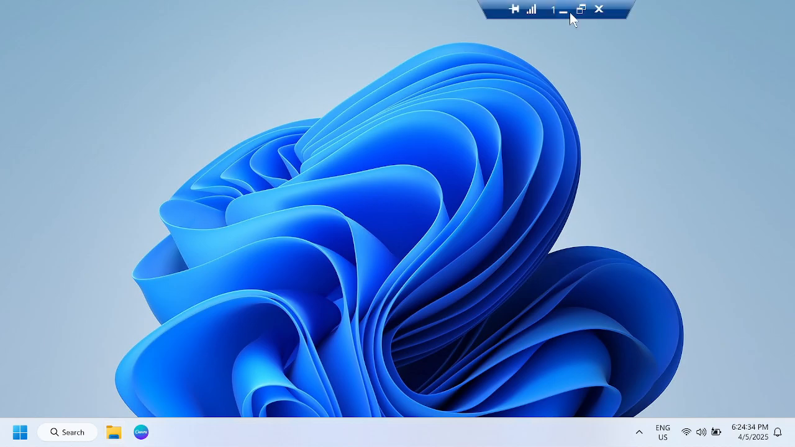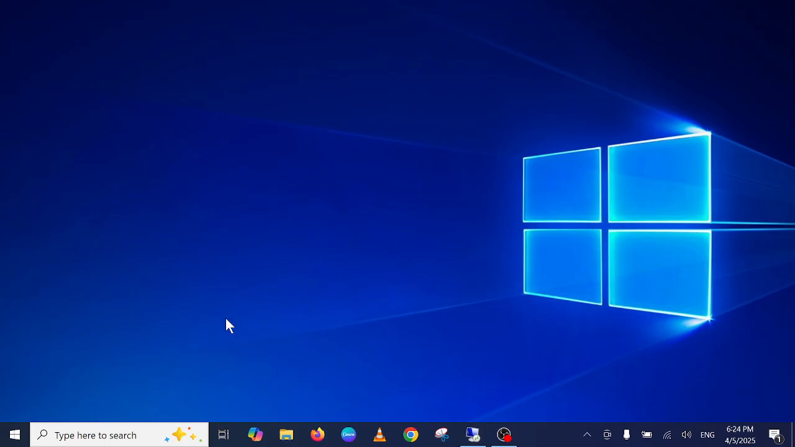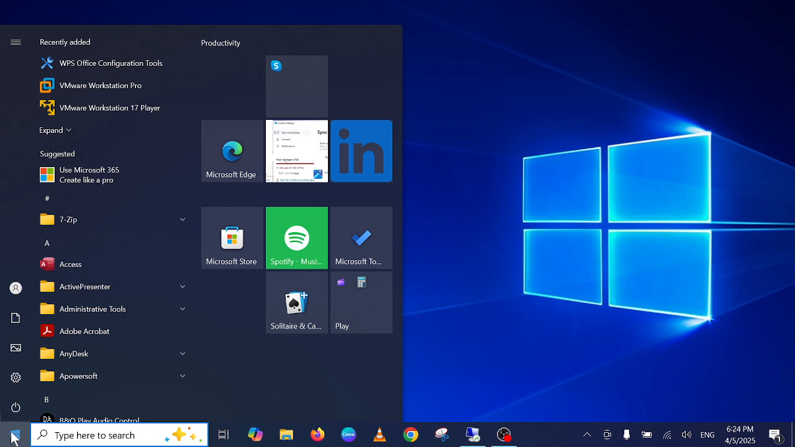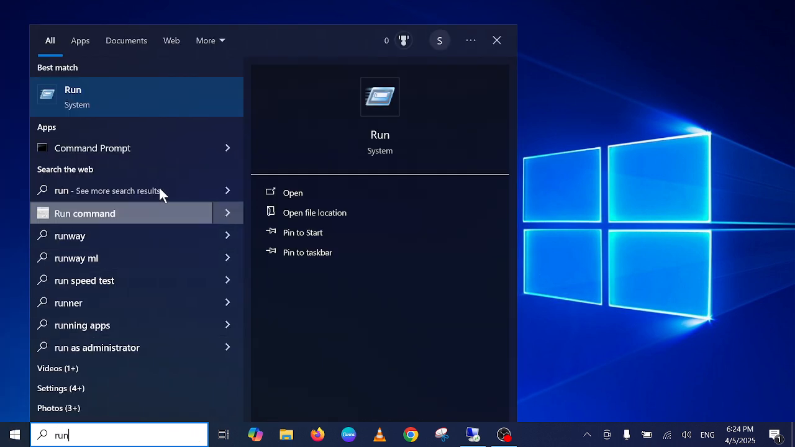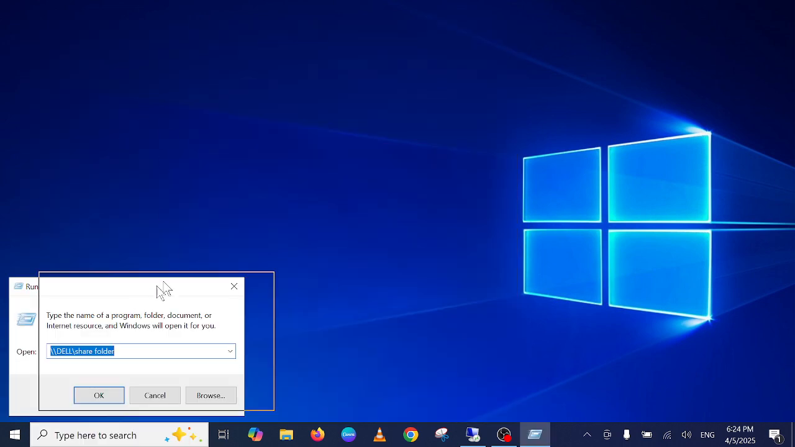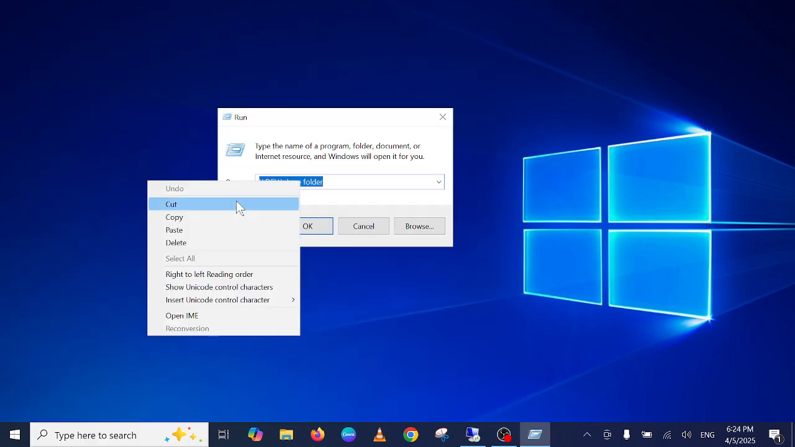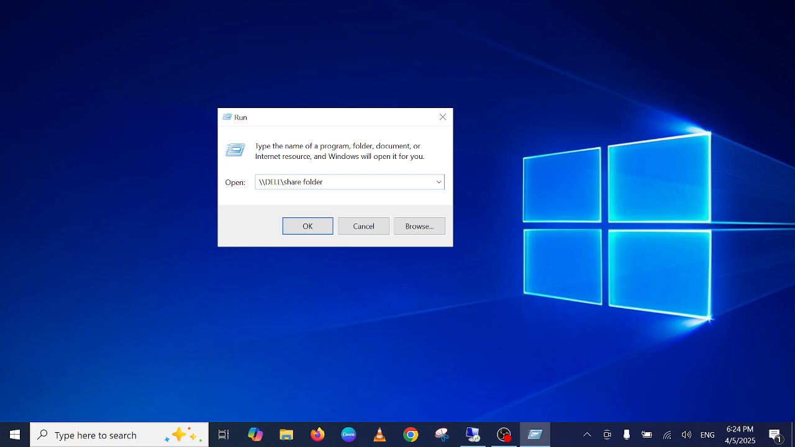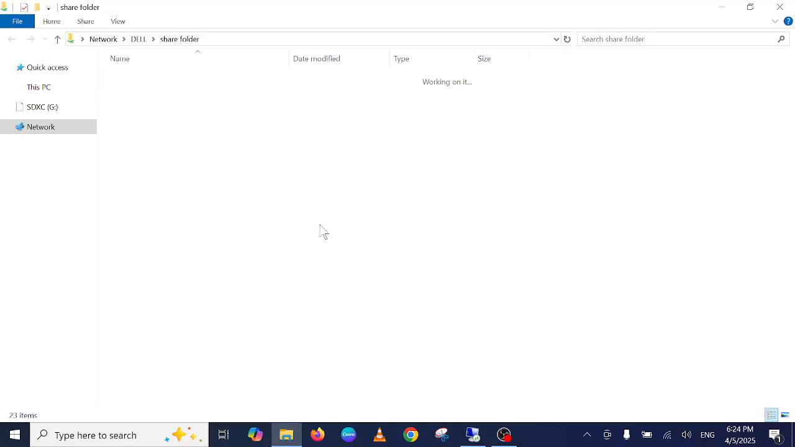Now come over to your host computer. Now this is my host computer and you need to open the run command here. Just search here for run. Okay, and you need to paste the value, the share link here, and click on OK. Make sure you type double slash, then the host name, then the folder name, and click on OK.